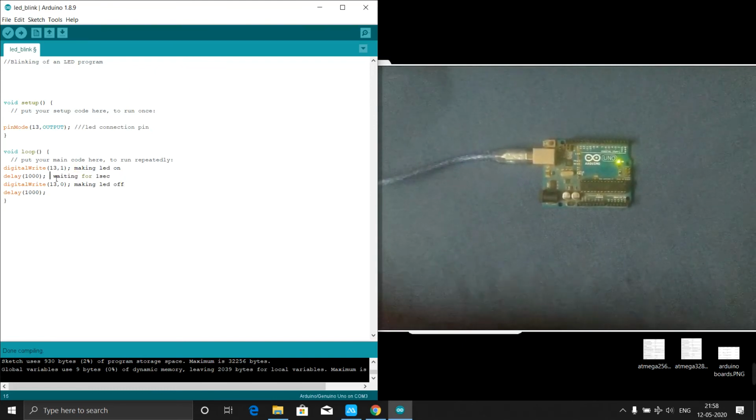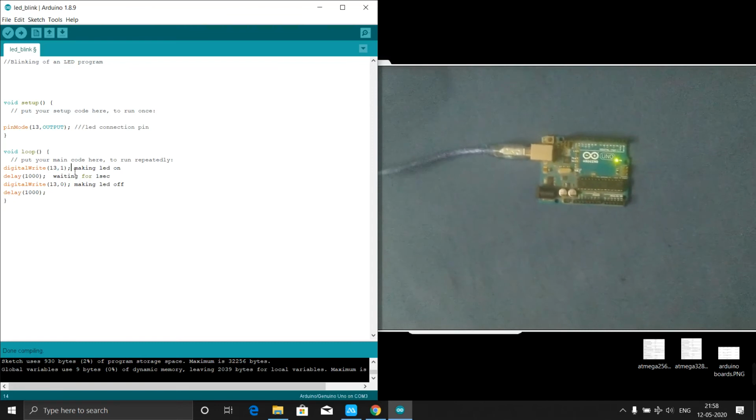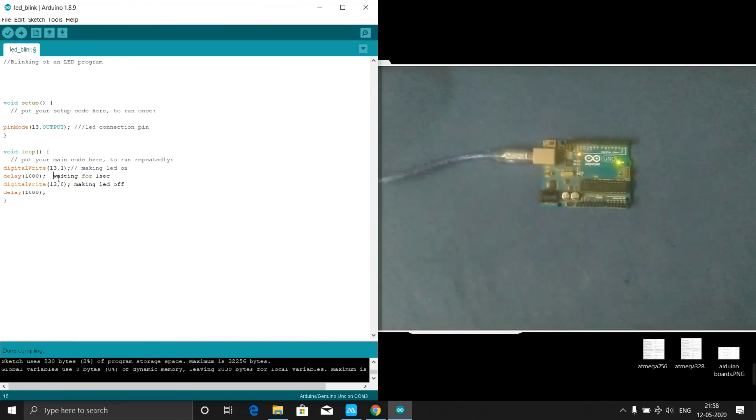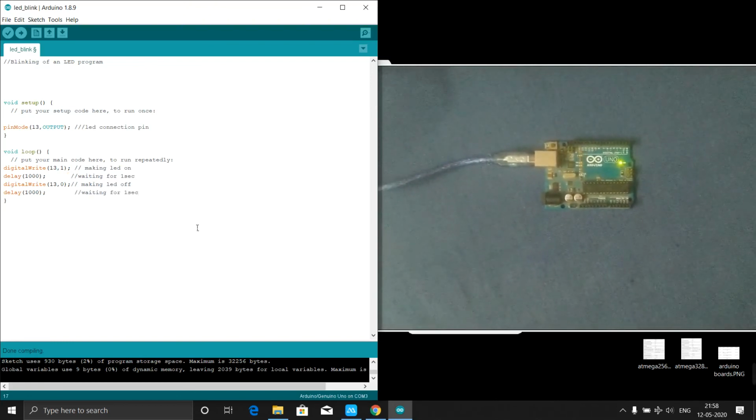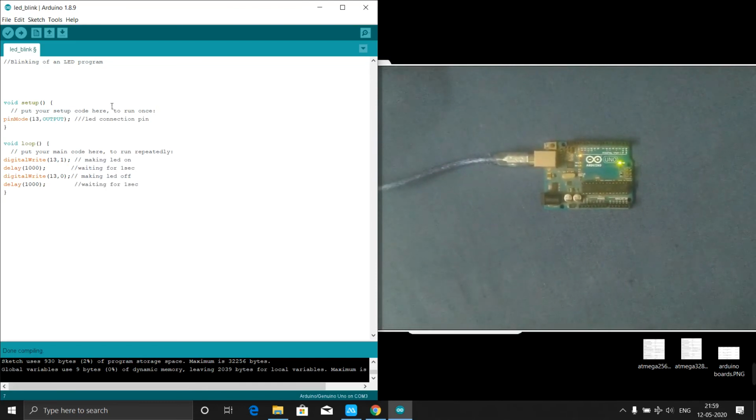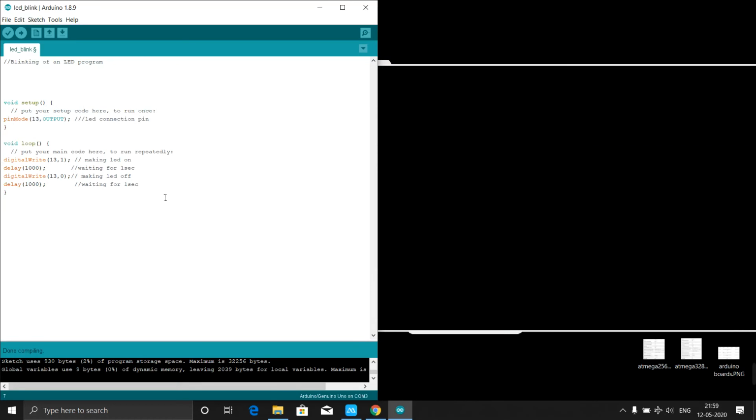Here you should not use this. If I compile this, it will give an error because my comment should be after a double slash. Just make it a clear comment. And this is for waiting for 1 second again. This will execute only once, and this part will repeat. This is what the Arduino code is.